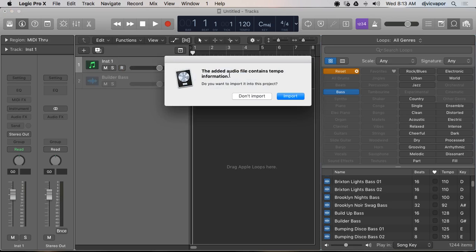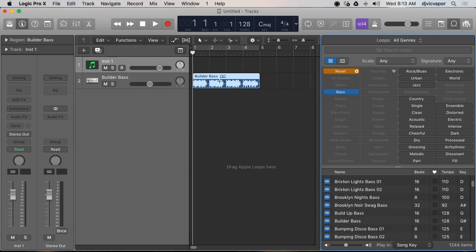So it's going to ask us, the added audio file contains tempo information, do you want to import it into this project? Let's do it. So there we go, we got our loop in here. I'm going to hit the space bar and audition it.